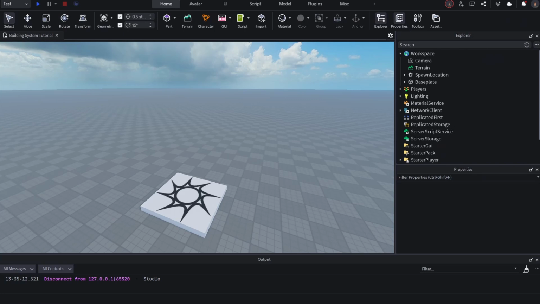Today we're going to be making a building block placement system. As always, this is a beginner tutorial, so I'll try and explain all my steps as I go along. If you do like this and you do want an advanced tutorial where we can make the system a lot better, then I'll make an advanced tutorial in the future.